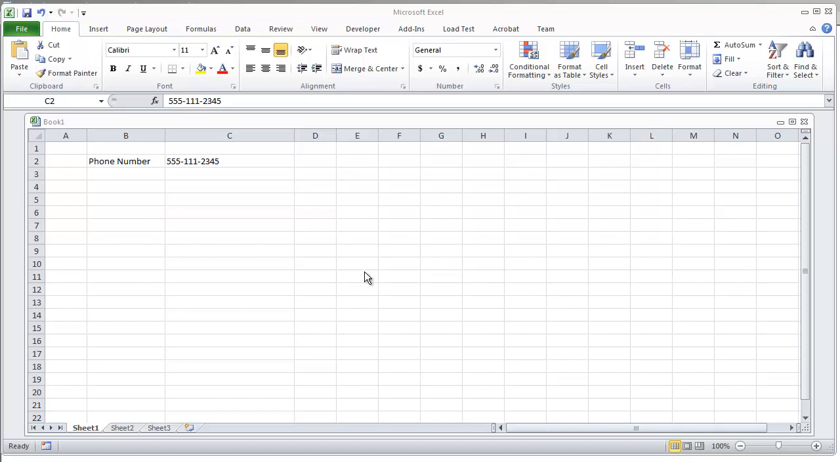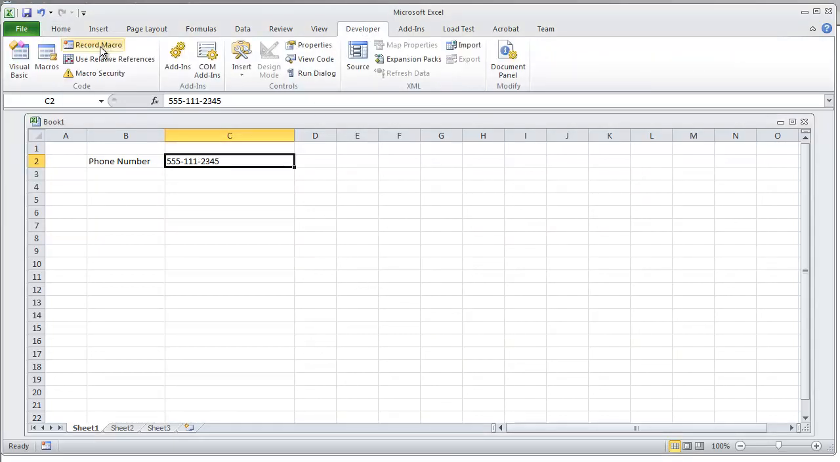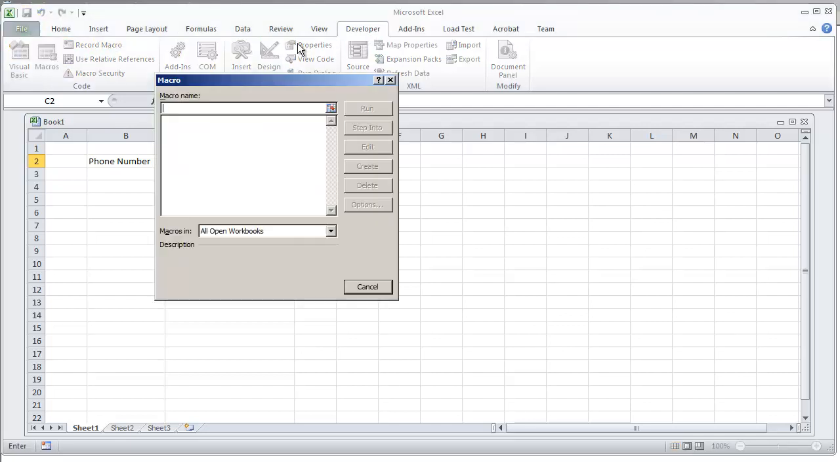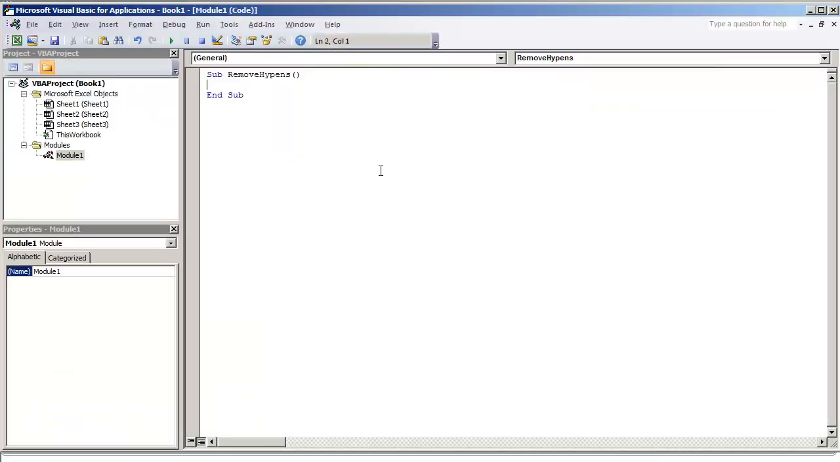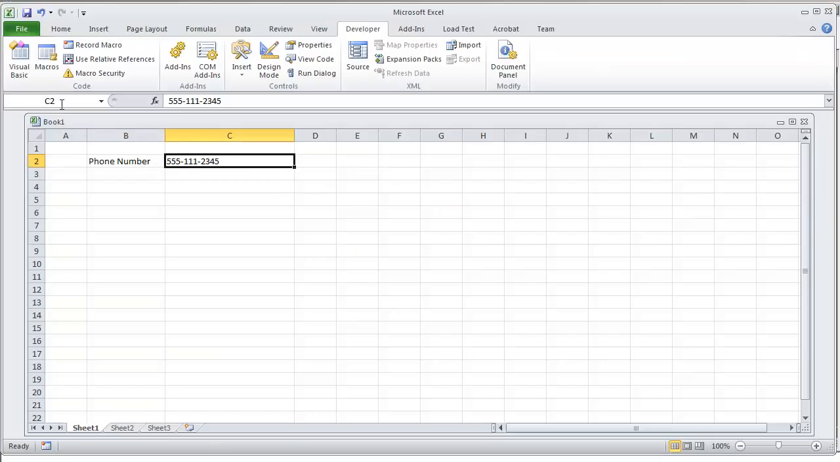In this video, I'm going to give a quick demonstration on how you can remove certain characters from a cell using a macro. To get started, go to your Developer tab and select Macro, and let's just call this Remove Hyphens, and go ahead and hit Create.